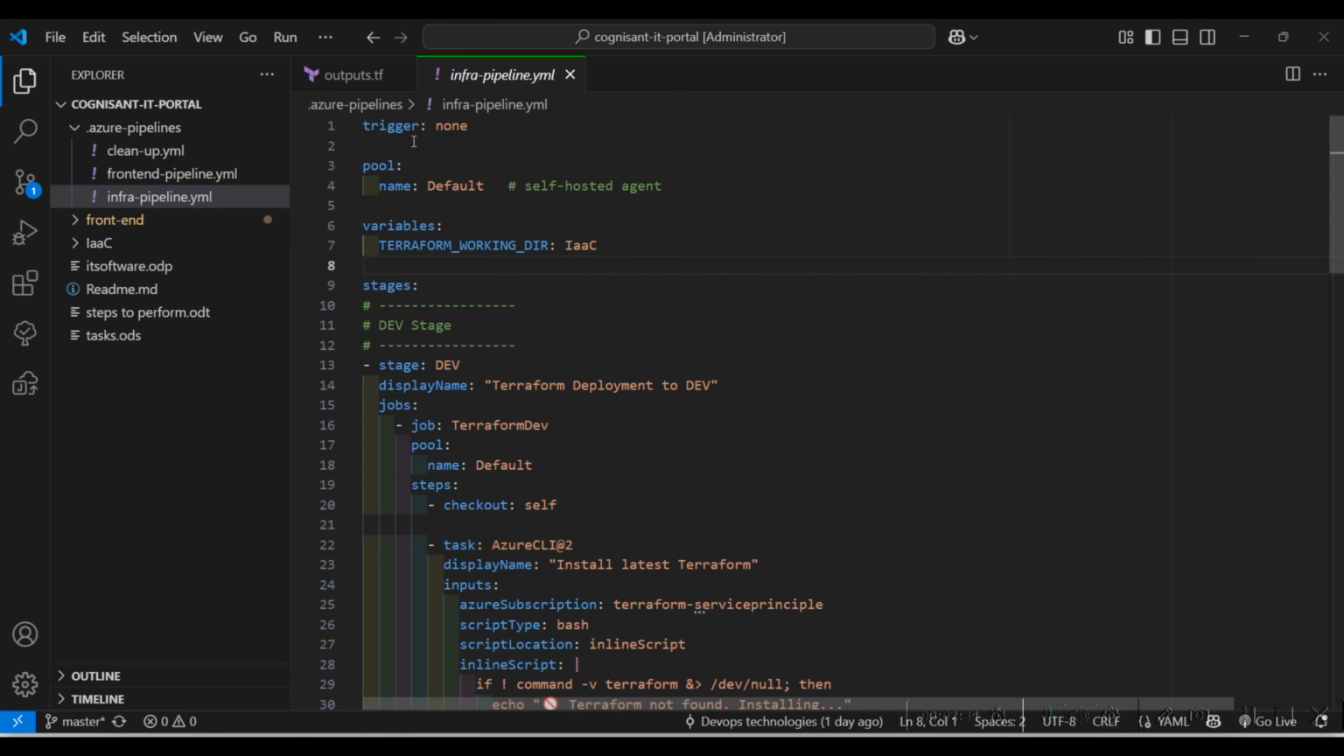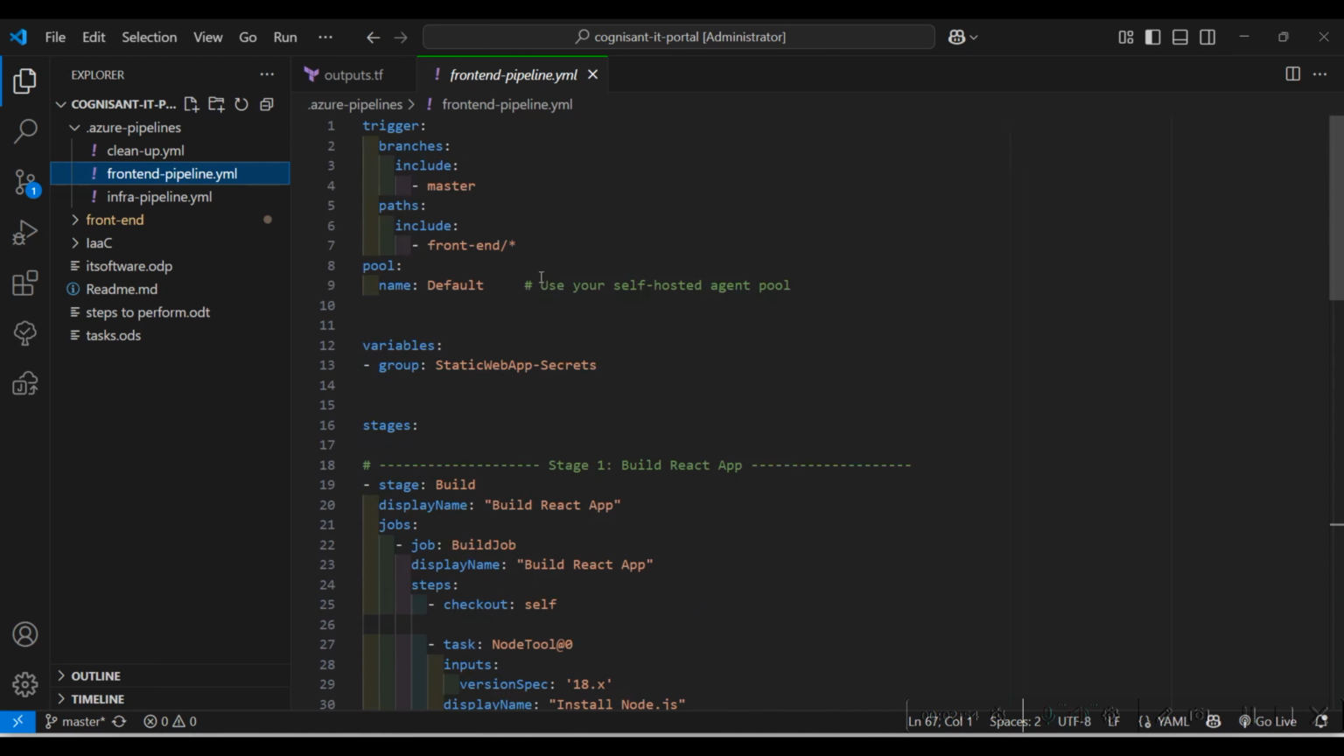So trigger. Since I am going to trigger manually, I am giving none. If you need to trigger this pipeline based upon change detected, you can configure it like this. Currently I have not done that for this infra pipeline. I have done the same for the front-end pipelines. When a change is detected in front-end, the pipeline will be triggered. I will explain this to you later.